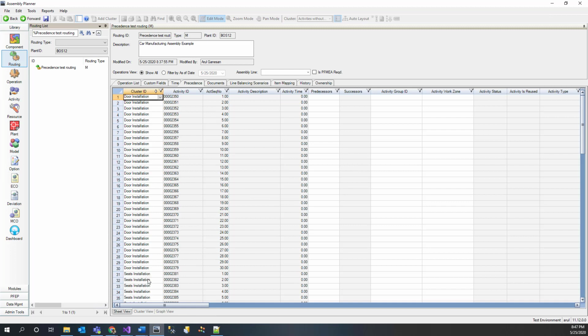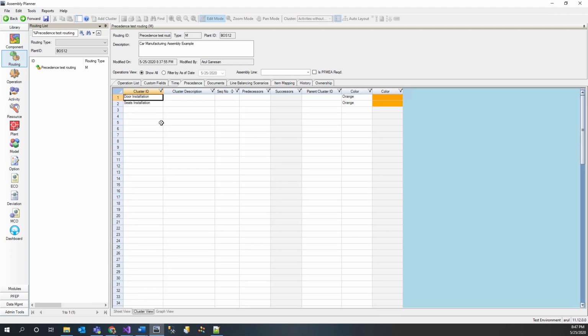So now let's look at creation of clusters from the clusters view. Here in the clusters view, you have the list of all the clusters that you have created from either of the sheet or graph views. Here you can also create a new cluster, and I'm going to create a new cluster for our next set of 30 activities and name it center console installation.